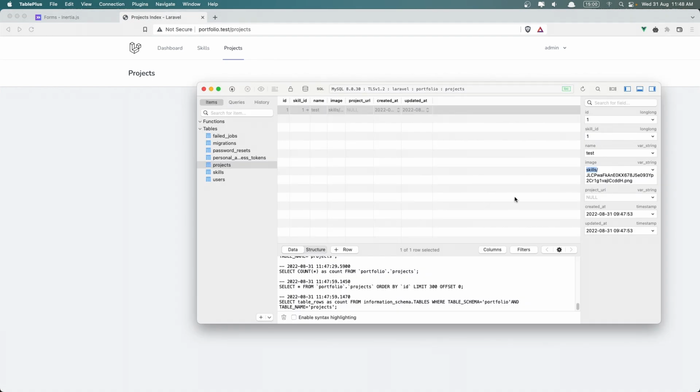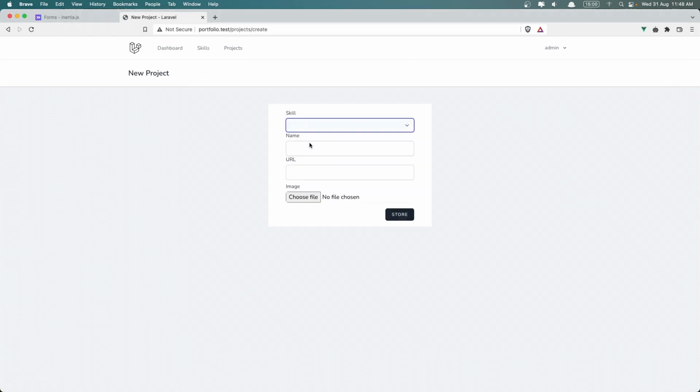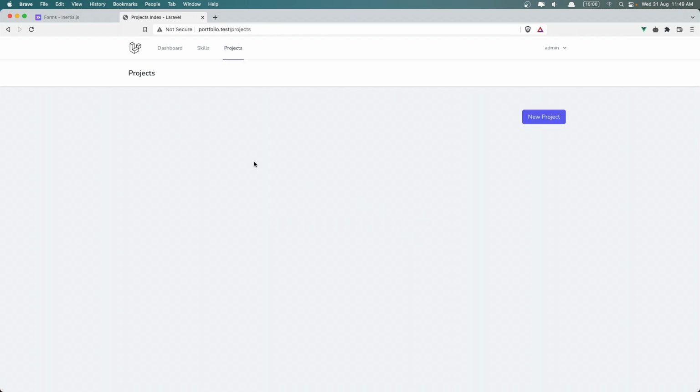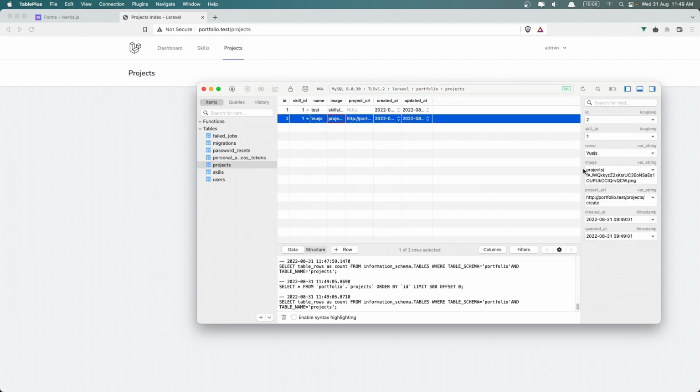So let's go back here. We have the name, the skill_id, the project URL is null. Okay, let's go and create one more. And now the same thing. I'm going to say something like this. I'm going to add the URL just to see. The image is going to be the same because I don't have any image right now. So let's say store, we return back. And if I refresh this, we have another one. And as you can see now, the project URL is this project.